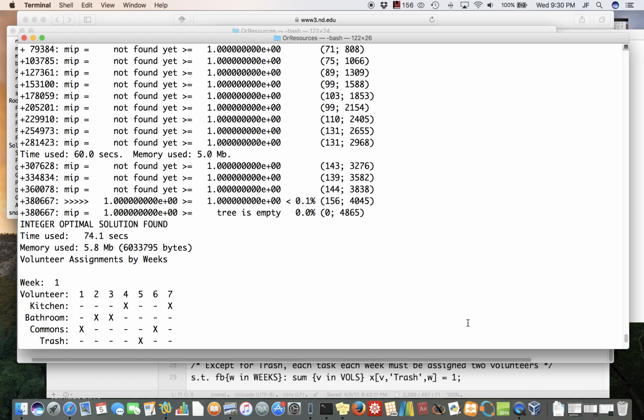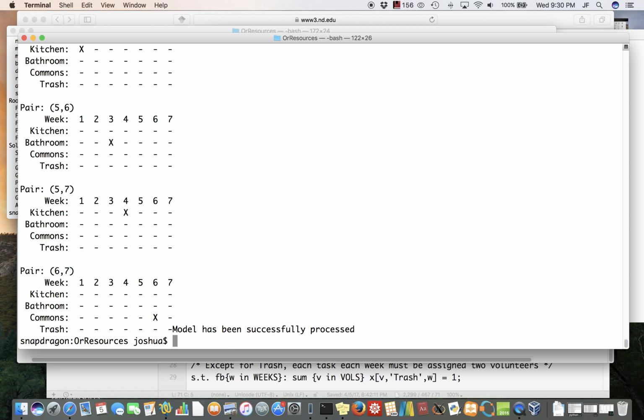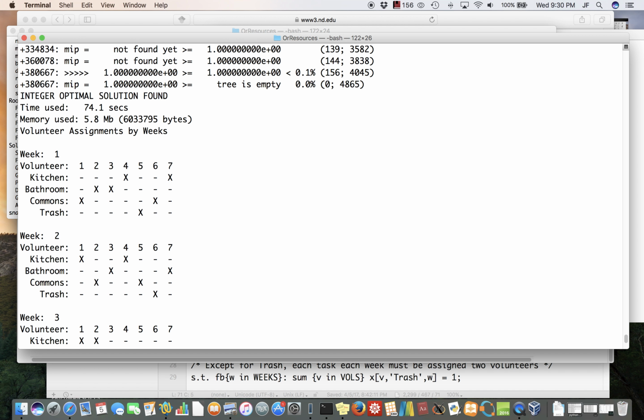And here's the schedules. So week 1, volunteer 1 does the commons, volunteer 2 bathroom, volunteer 3 bathroom, volunteer 4 kitchen, volunteer 5 trash, 6 commons, and 7 kitchen. Notice they're paired up except for the trash.